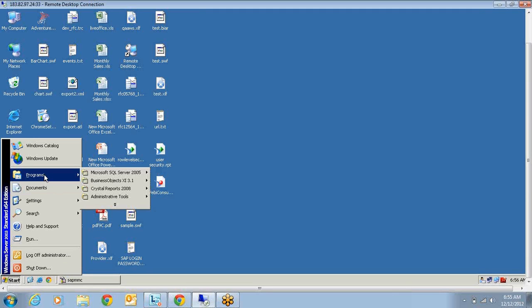So far we have discussed Universe Designer, Web Intelligence, and Crystal Reports. So let's discuss Open Document URL. So what exactly does an OpenDoc URL mean?